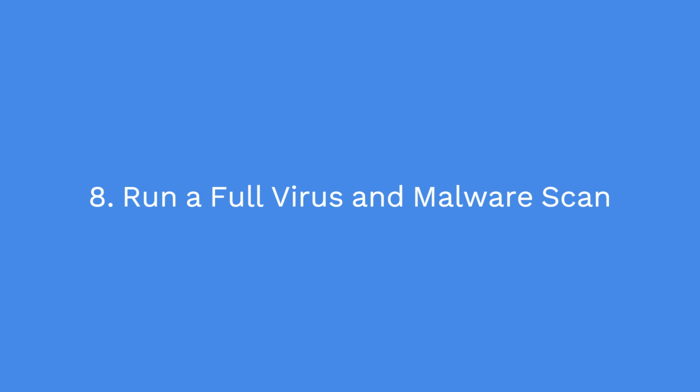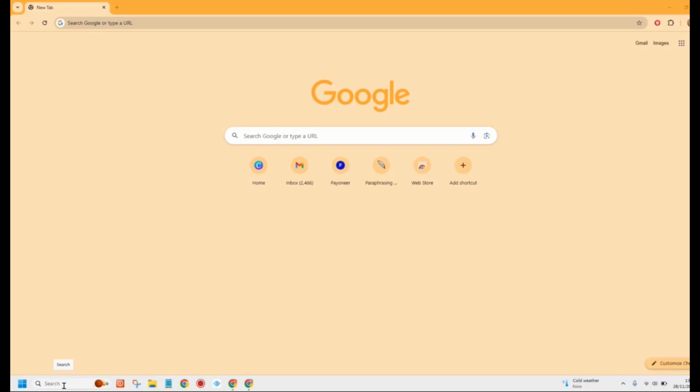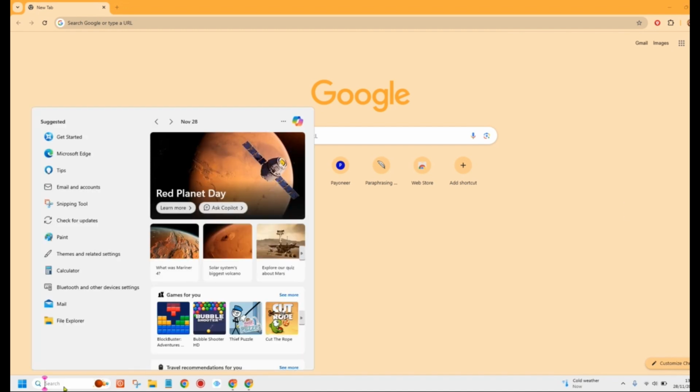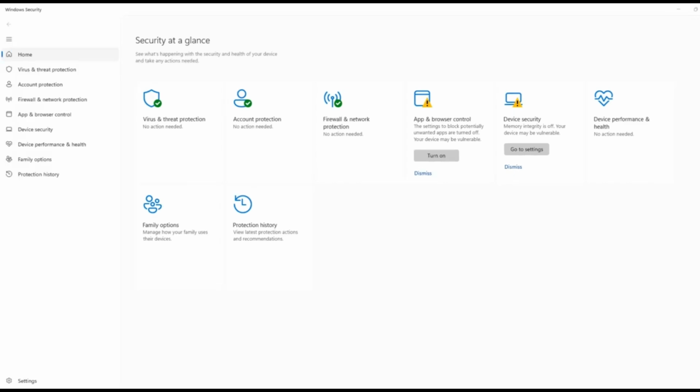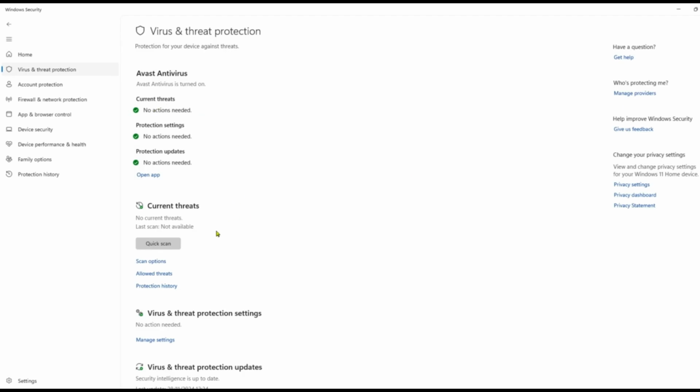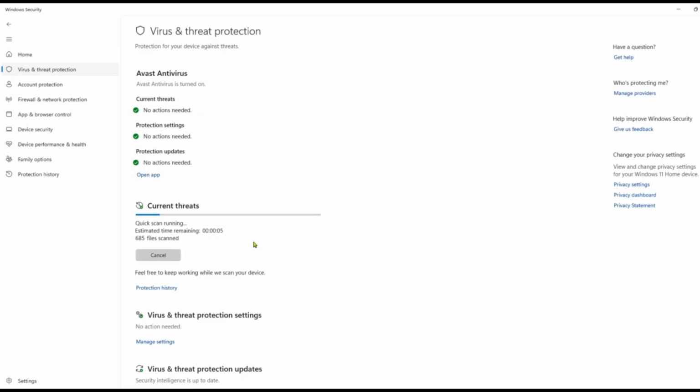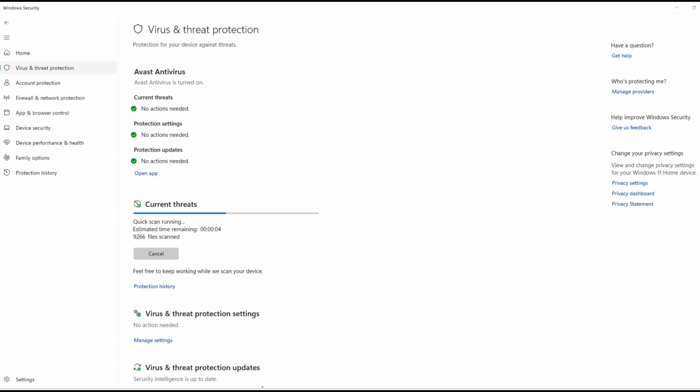Malware can severely impact system performance. To run a full system scan, open Windows Security by searching for it in the taskbar. Click Virus and Threat Protection and ensure definitions are up to date by selecting Protection Updates. Check for updates. Under Current Threats, click Scan Options and choose Full Scan. Click Scan Now to begin. This process can take some time, but will remove any malicious files affecting your computer.